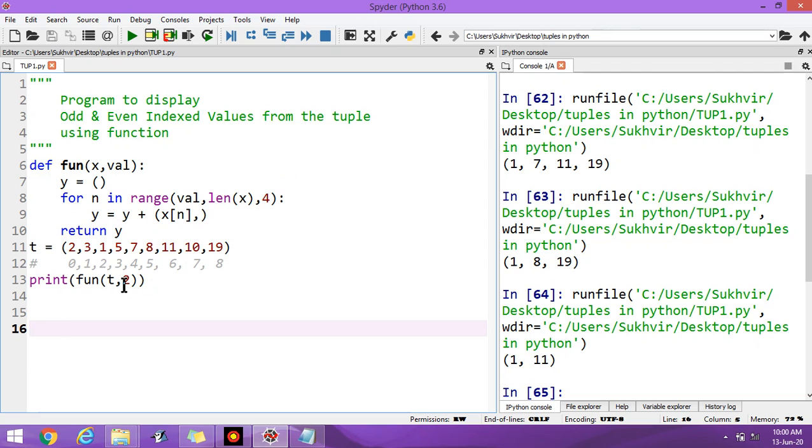Starting point is 2. It means 1 is there. Now we have to add 4. 1 plus 2 plus 4 basically. Second location is there. 2 plus 4, 6. Then 11 is there. It means I can display 1 and 11.